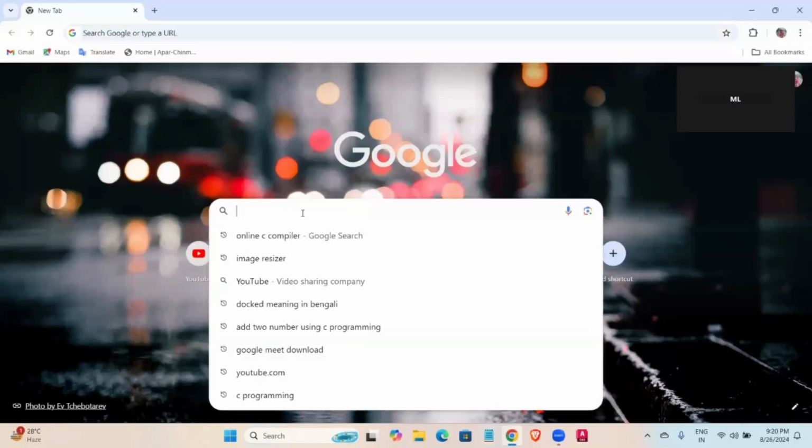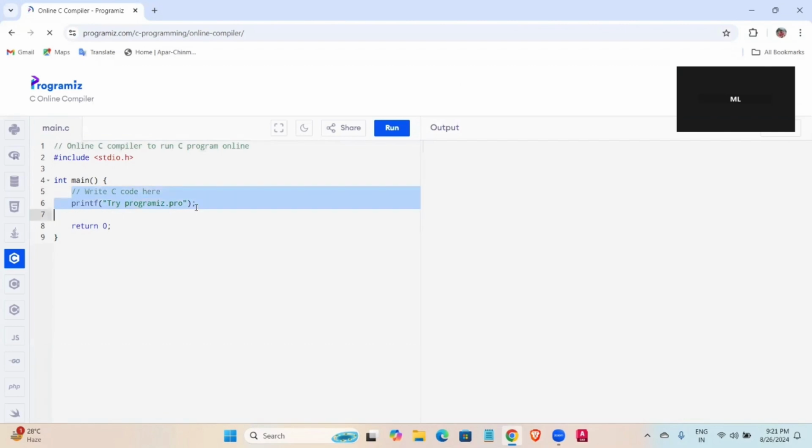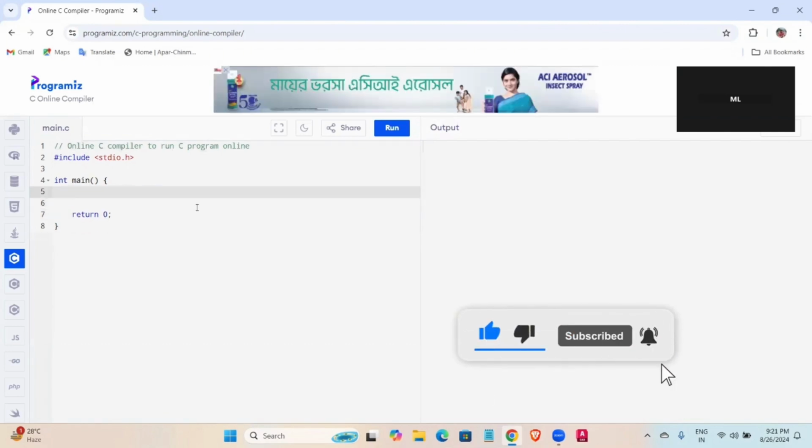The new problem is to find the maximum between two numbers. So first of all, we need to go to an online C compiler. Then first of all, we declare the variables.